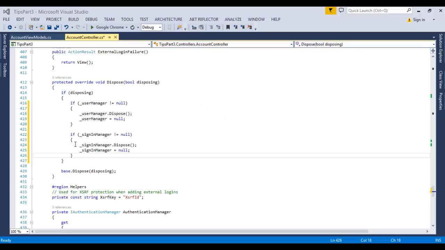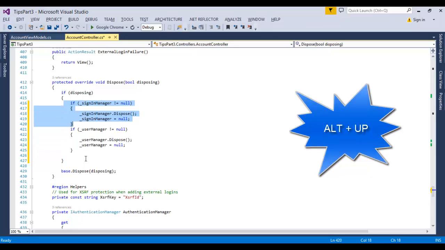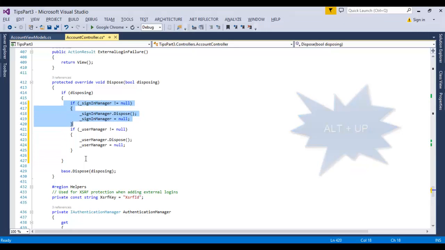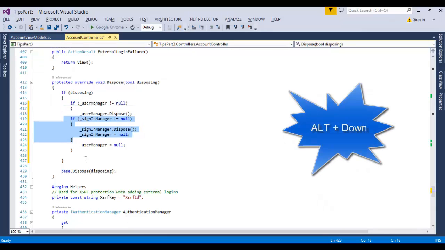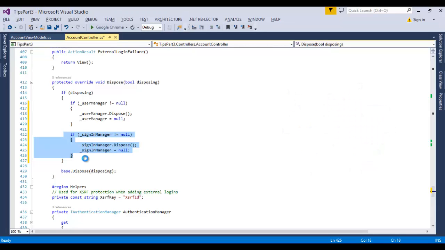Tip 3. Moving the code. Many a times we add some additional logic at a certain position in the file, but later realize that this is not the right place for it and move the code upside and downside. Let's see how quickly it can be done. To move the code up and down, we just need to select the code and then press Alt up arrow, and then we can easily move the code up, and to move down, Alt down key. See how easy it is? Let's move to another tip.